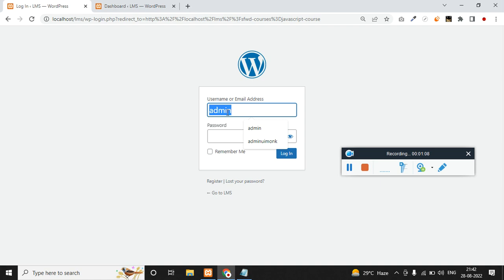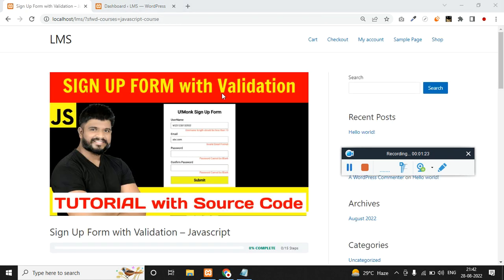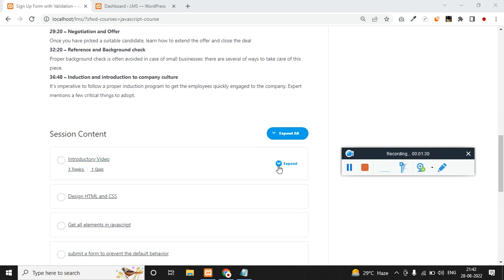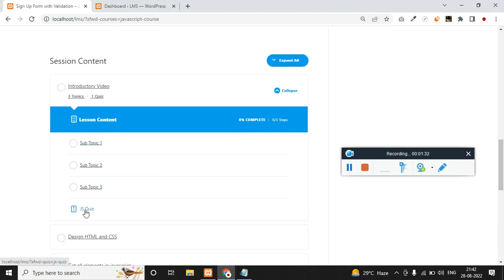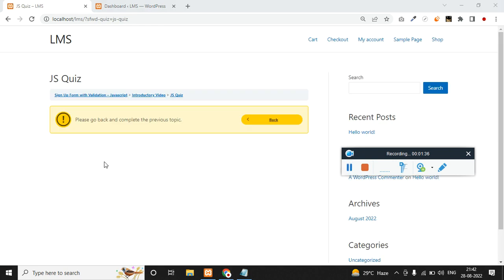I'm going to type the login. Click on the login button, and now you are signed into this website. Now as you can see, it says 0% complete, and now we can go for the quiz. Click on quiz. There is an option: please go back and complete the previous topic.